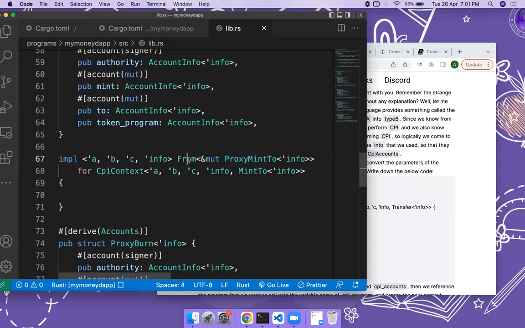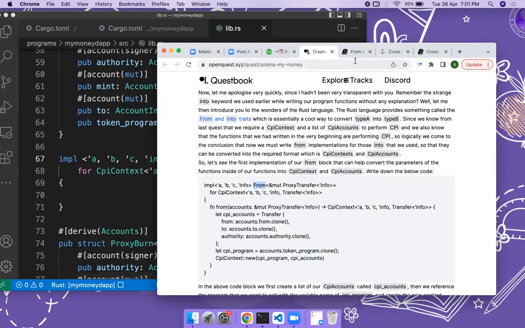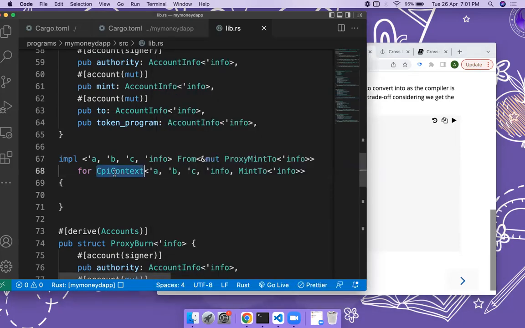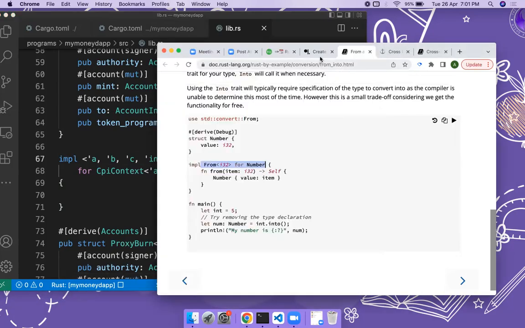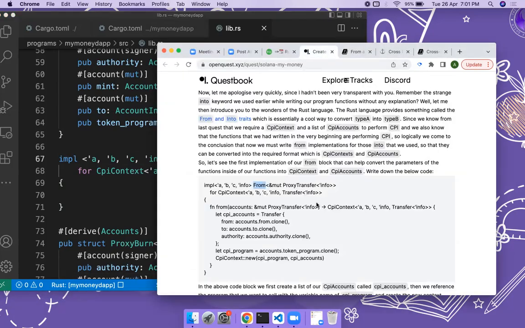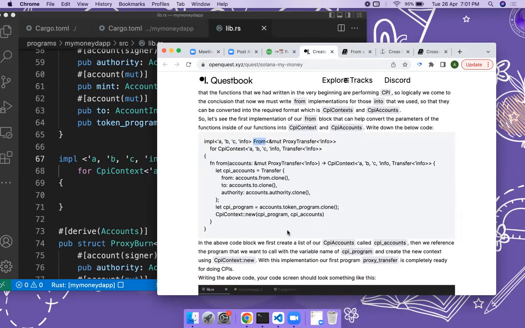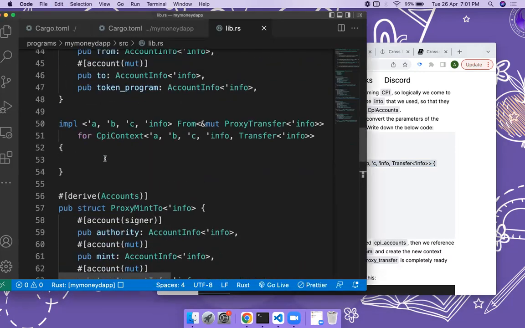Okay, so we are defining the from for this proxy mint. Something like this, for CPI context. Okay. We write down the code below. Oh God, this is long. I will copy and then let me look at it.